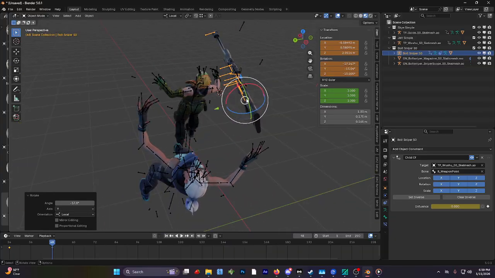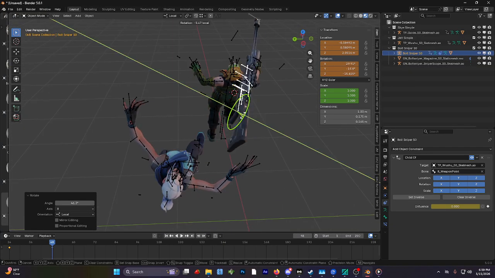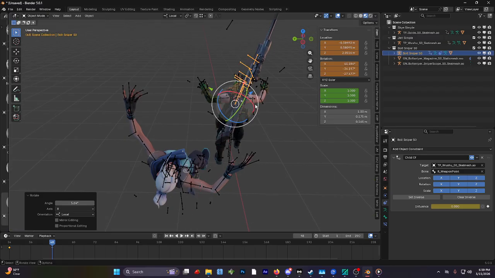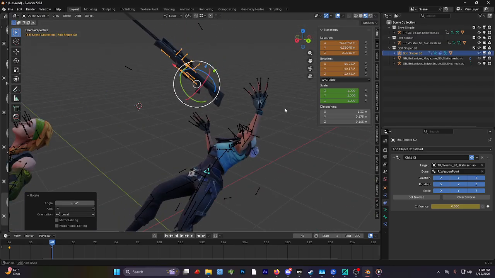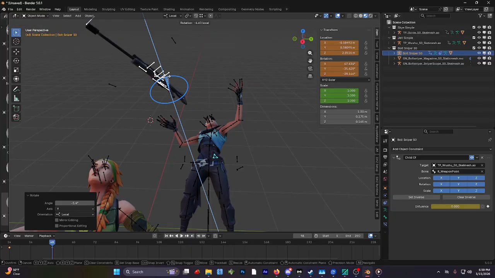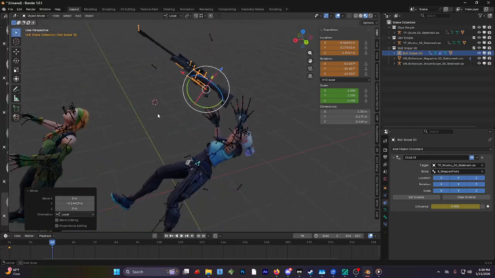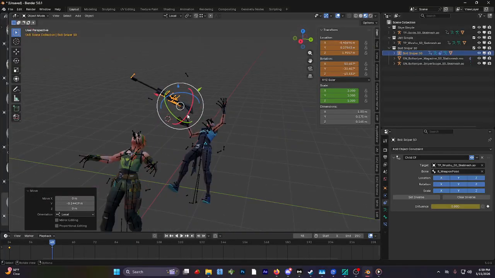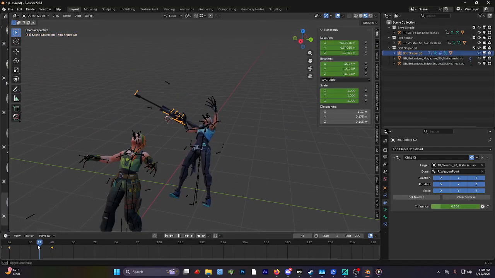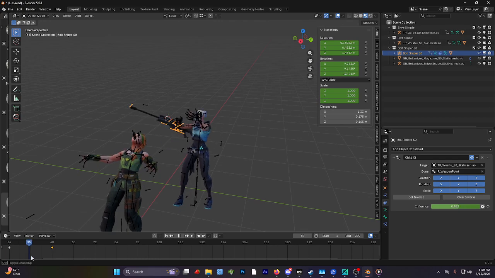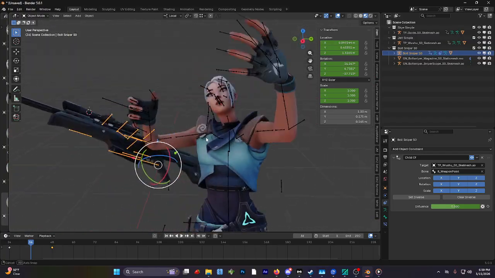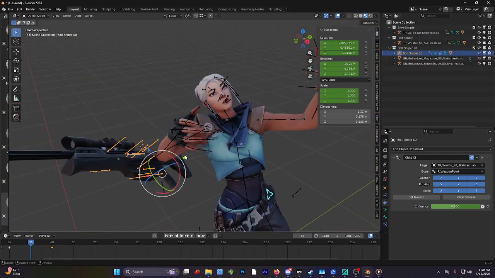Just move this up, move this sideways, because flies out of the hands, it's going to move sideways a little bit. Move this that way, move this down a little bit because it's kind of too high. And then just keyframe. And then it looks a little awkward flying out of the hands, so I'm going to add a keyframe in between.